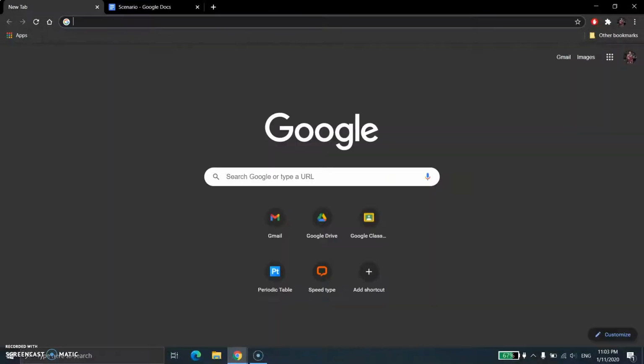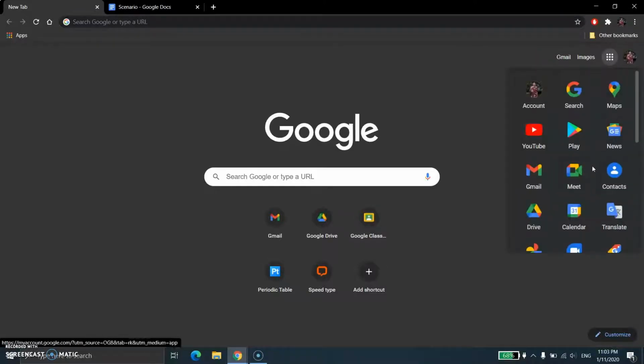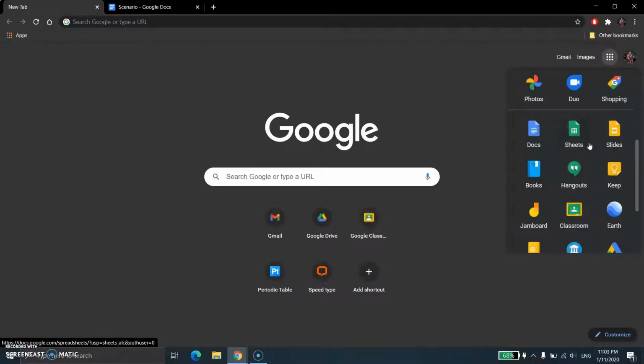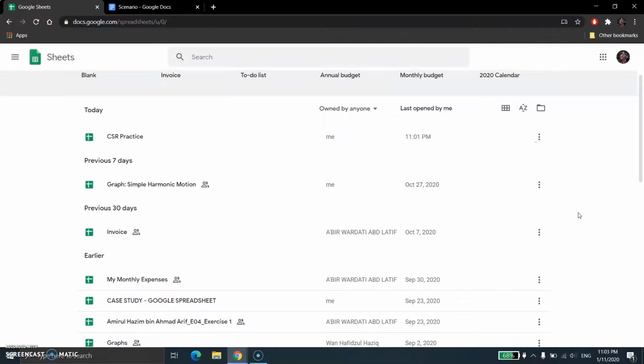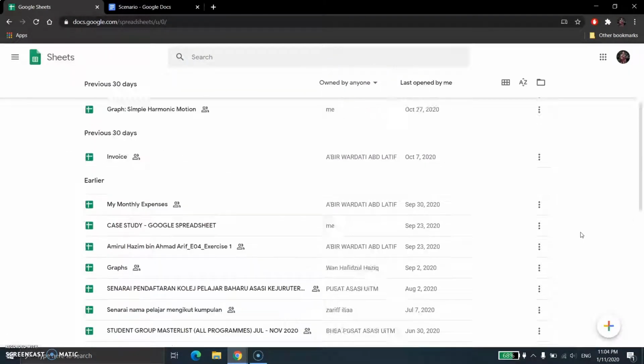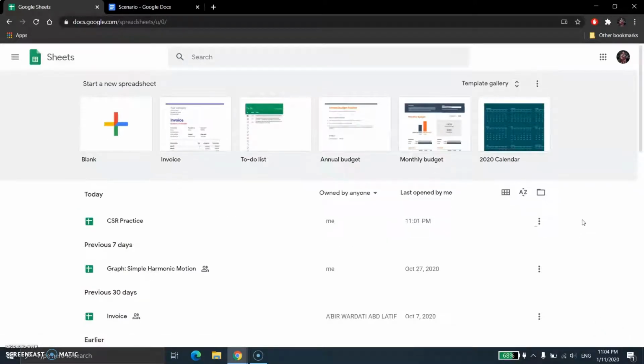Right. So, first thing first, if you have a Google account, you need to log into your Google account, just as mine right here. And after you've logged in, there should be 9 dots at the top right here, and you need to click that, and then you need to scroll down a little, and there should be sheets right here, and then you need to click the sheet. If you scroll down a little, you can see your past spreadsheets that you've created before. So here's mine because I've got a lot of assignments to do.